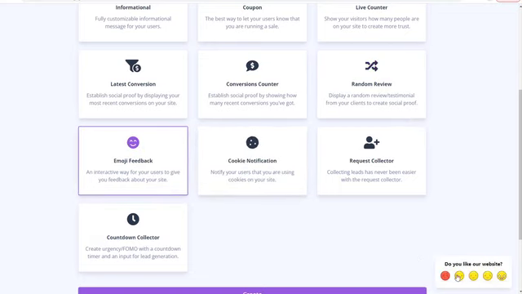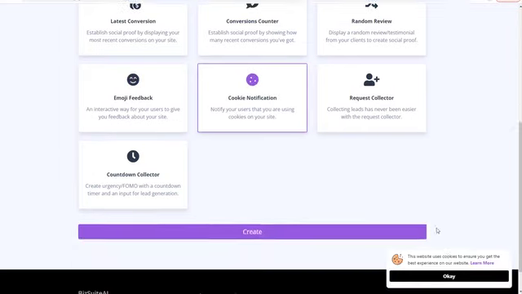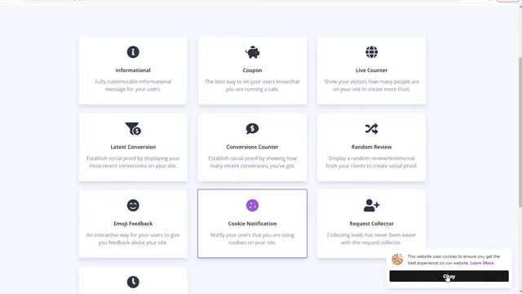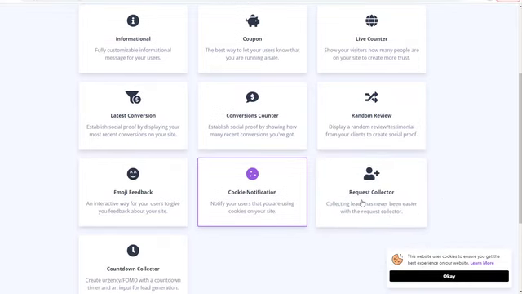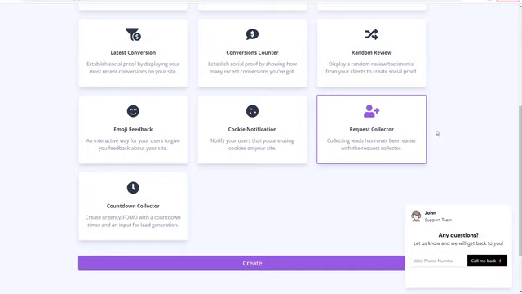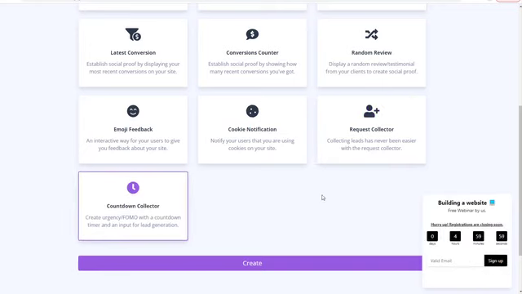You can do an emoji feedback. So do you like our website? You've got a scale of basically 1 to 5 emojis. A cookie notification, so if you're in a country where you want to make sure that's displayed, or if you just like to do that, you can do that. You can also collect any requests. So it's basically like a little mini chat. If your visitor has any questions, they can enter them here along with a phone number, or you can do it with an email address to collect leads, as well as a countdown collector.